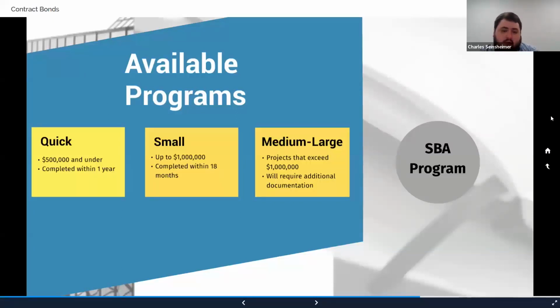So our medium to large size program is a little more intensive. There's a little bit more underwriting involved. Basically, these are projects that would exceed 1 million, and at these limits, we would need a full submission and will require more manual underwriting. In some cases, we require audited financials. If, for example, it's over 2.5 million, in some cases we just require 3 years of financials, but we have a more extensive application and it's a little bit more manual back and forth.